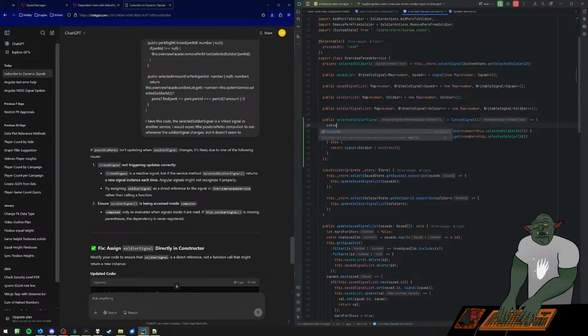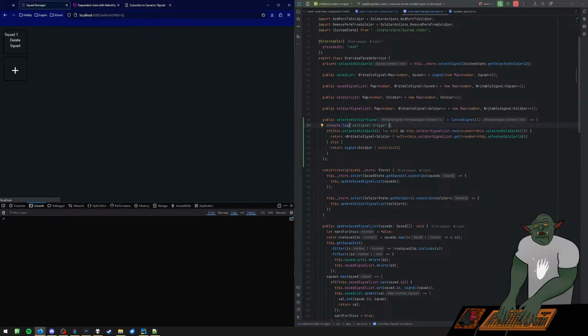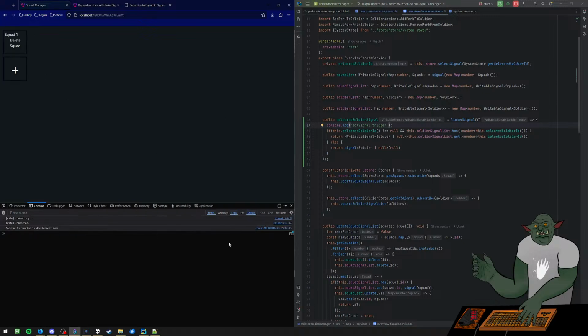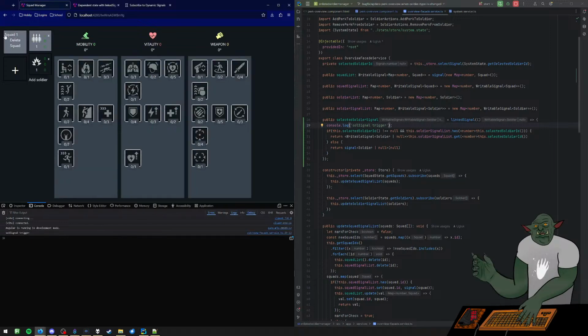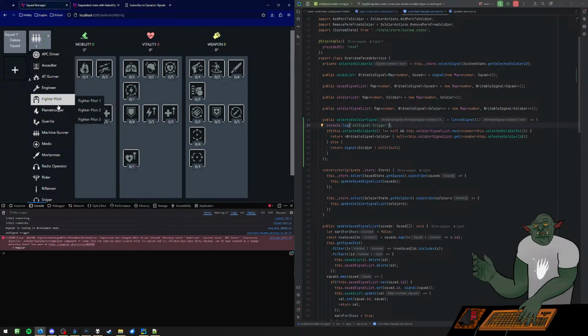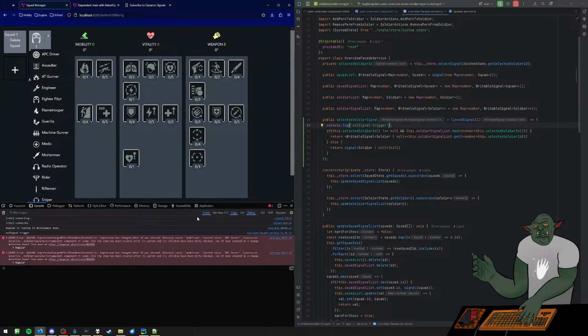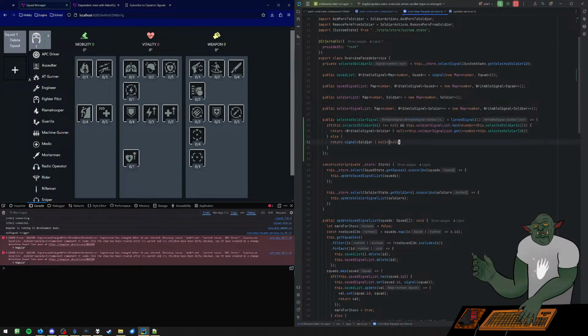Console log soldier signal trigger. Let's see if that one actually gets changed if we don't change the soldier, or if we do this. We click on this, well, it triggers, that's logical. We click it again, it doesn't get triggered, and it doesn't get triggered. But that's not it. Like, this one seems to be steady.